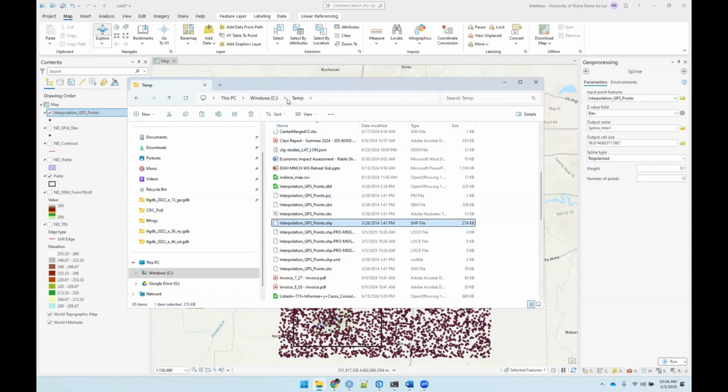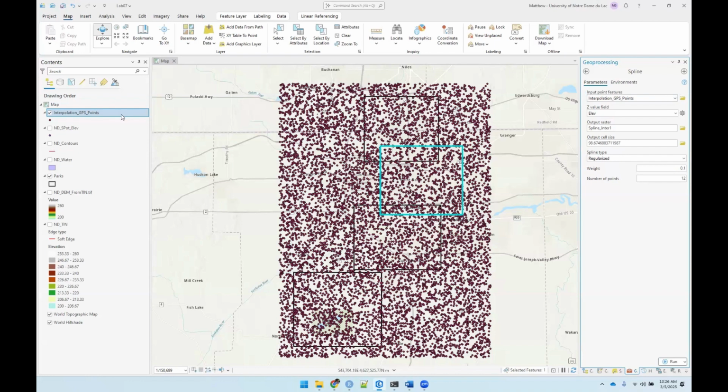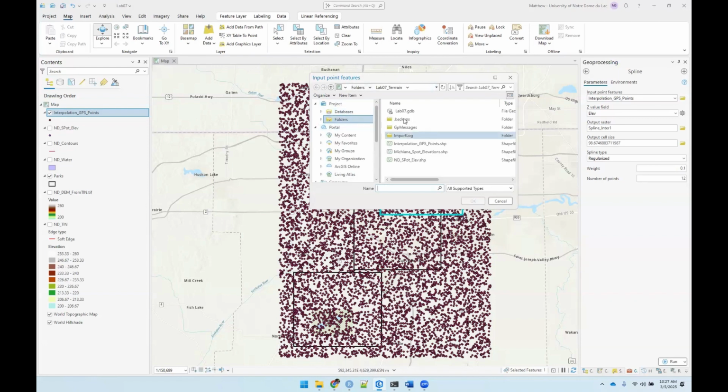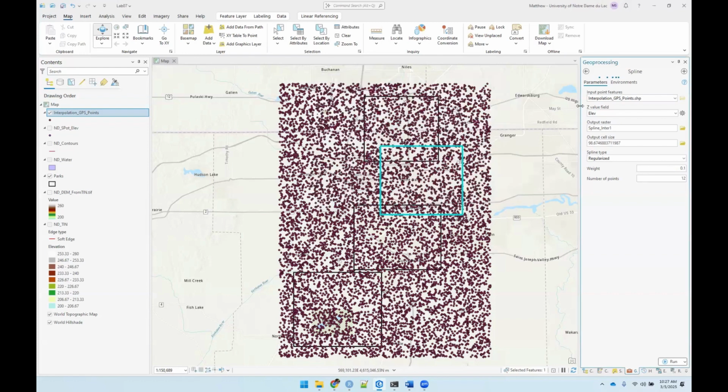In my case, it was Windows temp. This is just a folder I have. You could put it in documents or drive or downloads or really anywhere you want to. The other thing you can do is rather than having multiple copies of it open in your drawing order, you can always go in here and just find the copy that's on your C drive. This is the one that's on my Google Drive, so I'll show you what the error looks like when I do it.